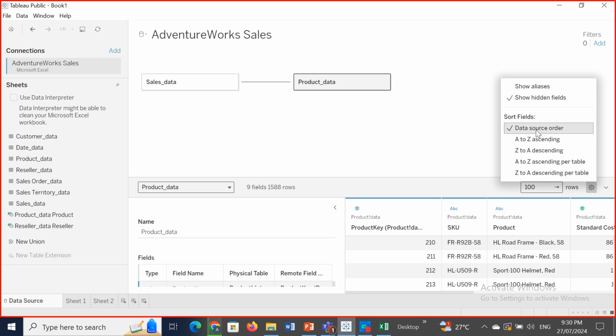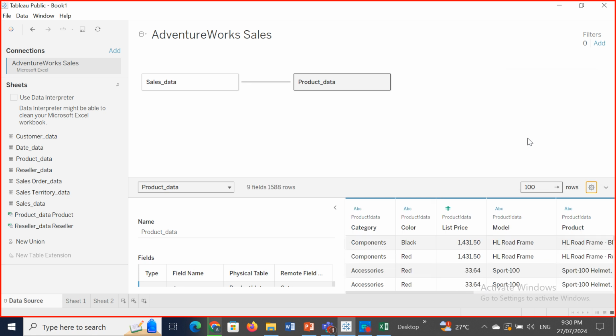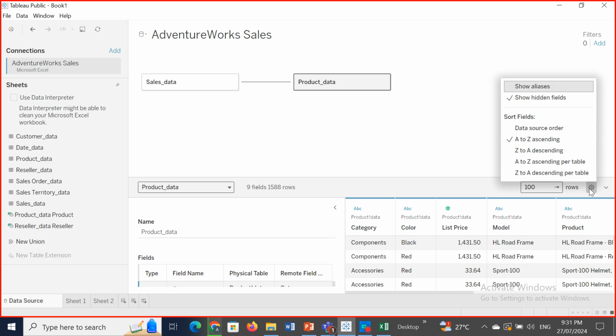I could sort my data set in order. I could decide to sort it in ascending or descending order. So I could click on this. Okay, sort my data set in ascending and descending order. It will sort my data set according to the ascending or descending order from A to Z.